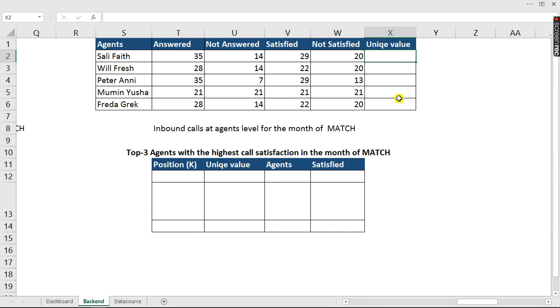So we need to actually add another extra column right here. So we'll call it unique value. So how do we get unique value of this particular satisfied call that is actually with duplicate? So I'm going to say equal to this plus rows.